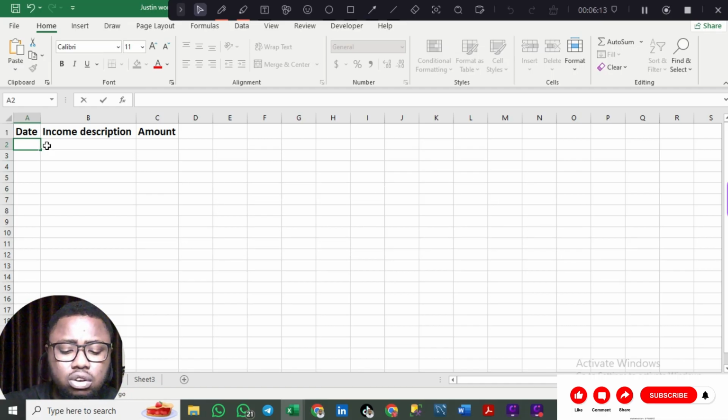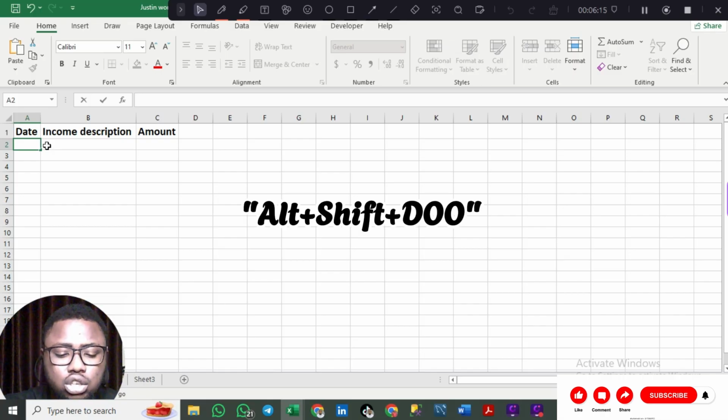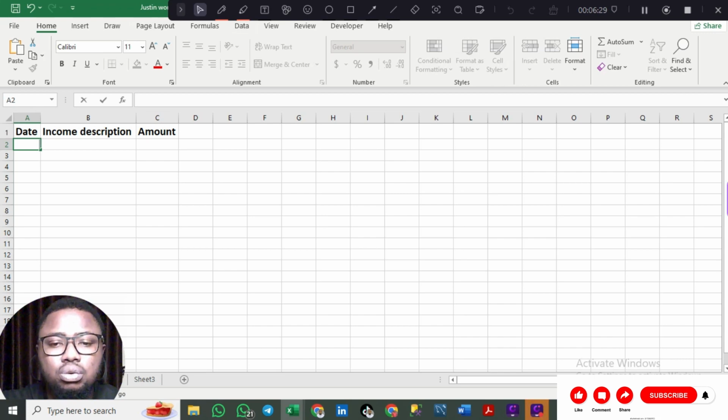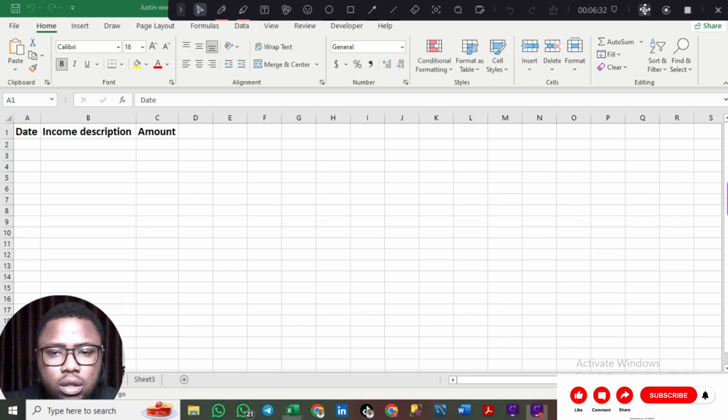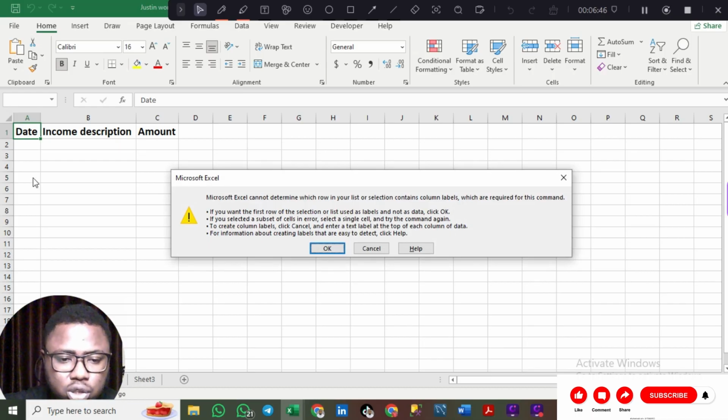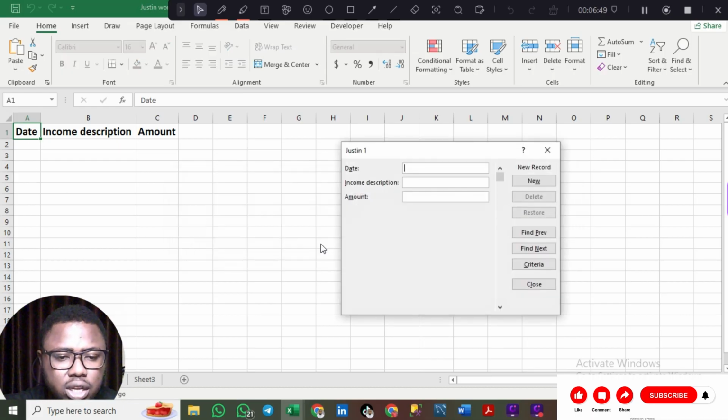So all you need to do is click on your Alt Shift D O O. Alt Shift D O O is going to show. So like I was saying, this is what you're going to do. You come to the first cell where we have dates, right? When you click on it, then you use Alt Shift D O O. It's going to bring out this prompt. Just press OK.